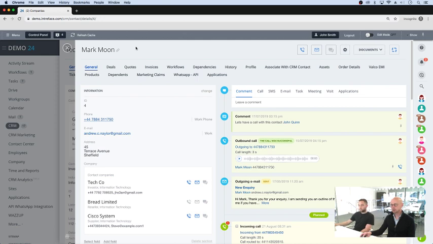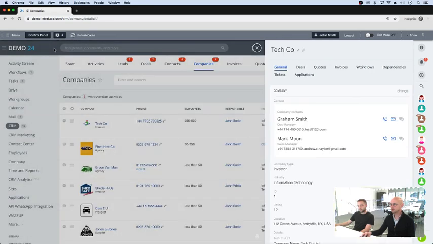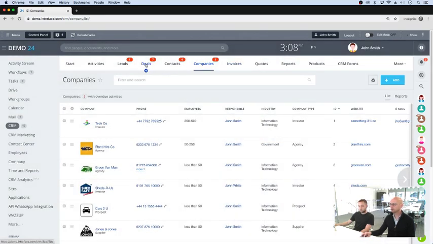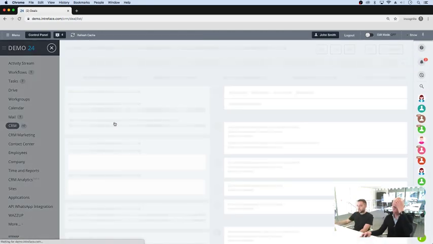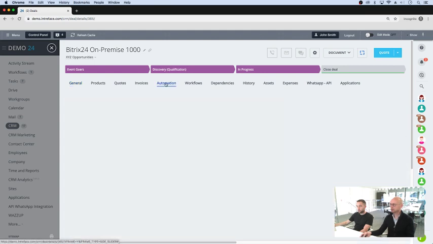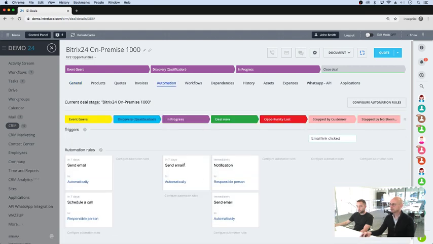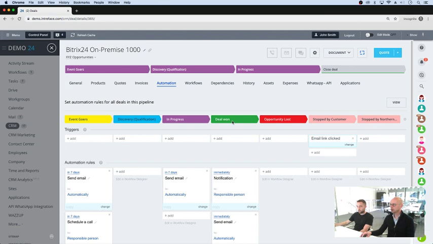So there's no plugin, but you can sync your emails. You can also use email as part of automation, so let's quickly look at that. If I go into a deal, you can send emails as an automatic action based on the deal being at this stage. So when the deal progresses through this stage and reaches In Progress, we're going to send an email out.